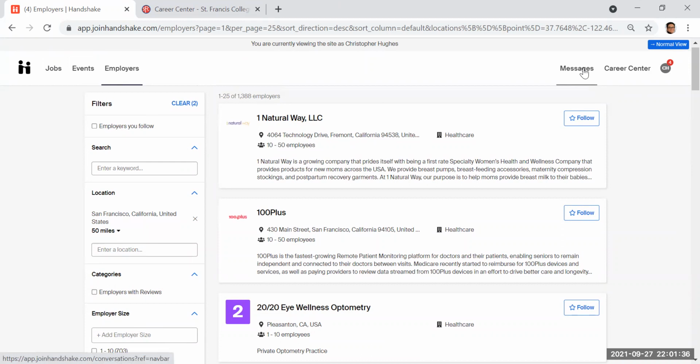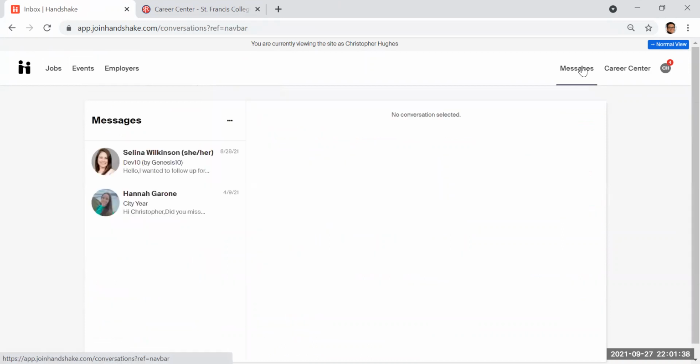The next part is messages. This is a place where recruiters are proactively reaching out to you if you have your public profile active. In other words, if you go onto your profile section and make yourself active, employers can search for you and reach out to you, encouraging you to apply. So do check the messages area to make sure you're not missing any conversation that an employer may have started with you.